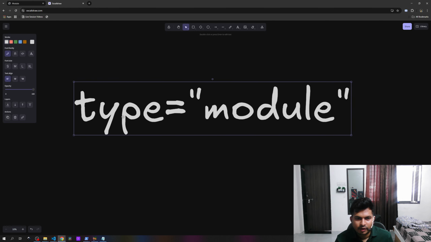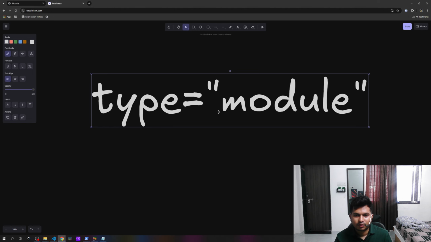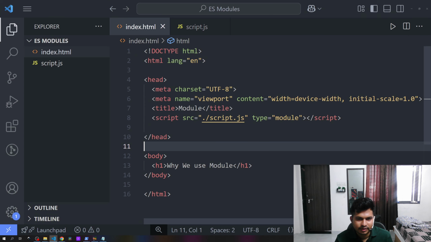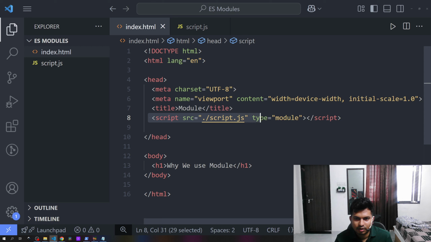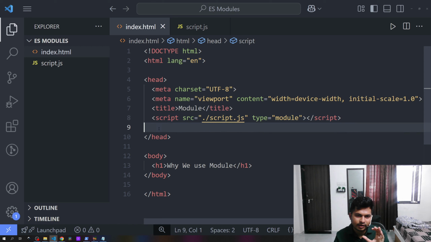In JavaScript, why do we use type is equal to module inside this script tag? Type is equal to module, all in small case. What it does is enable ES module for this script file inside the browser only. And talking about its features, it uses strict mode by default.